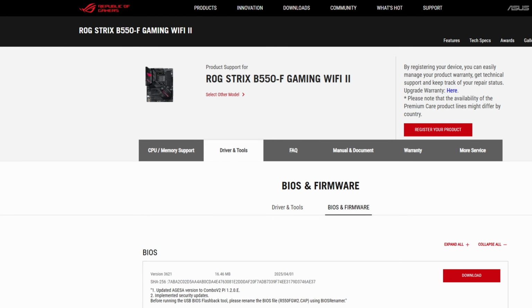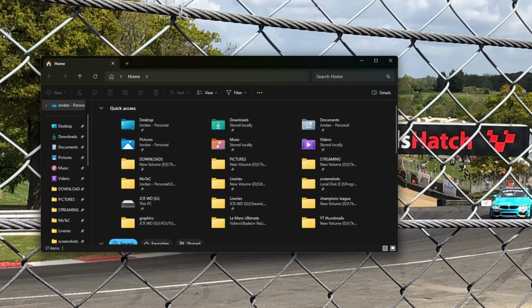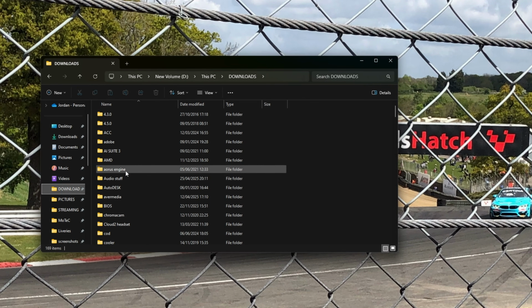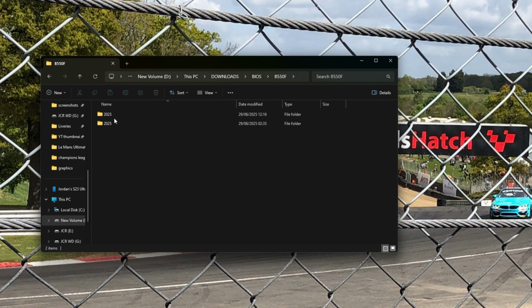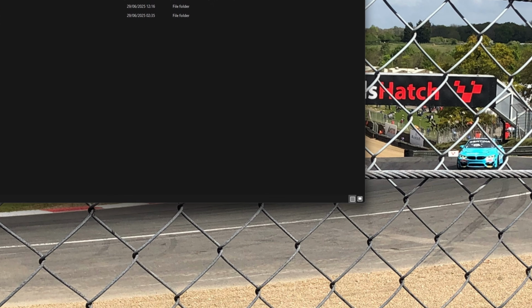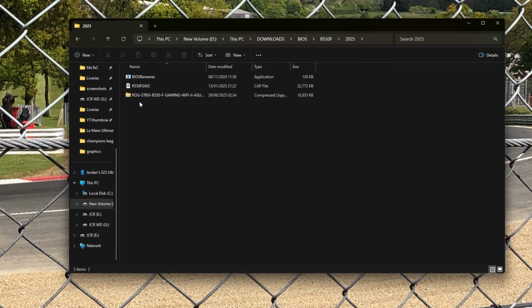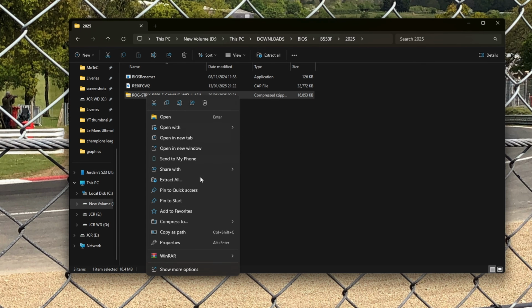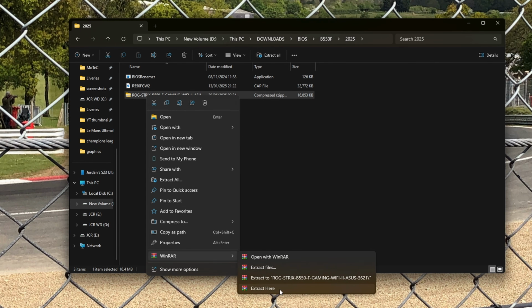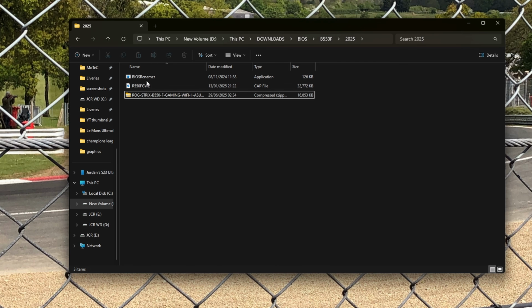Then what you're going to do, guys, is go ahead and locate where you saved that file, which was in downloads, BIOS, in here as well. Let's try and make that a bit bigger actually. There we go. 2025. So you're going to click on that folder, right click, come down here to WinRAR and extract here. That will then bring out these two files here, guys.